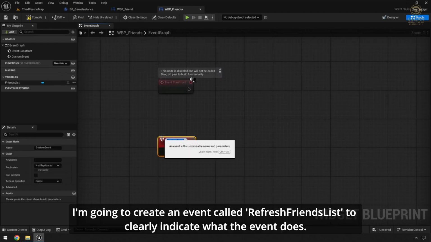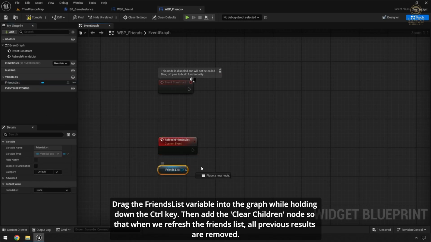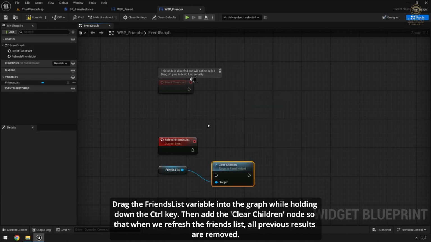I'm going to create an event called Refresh Friends List to clearly indicate what the event does. Drag the friends list variable into the graph while holding down the Control key. Then add the Clear Children node so that when we refresh the friends list, all previous results are removed.